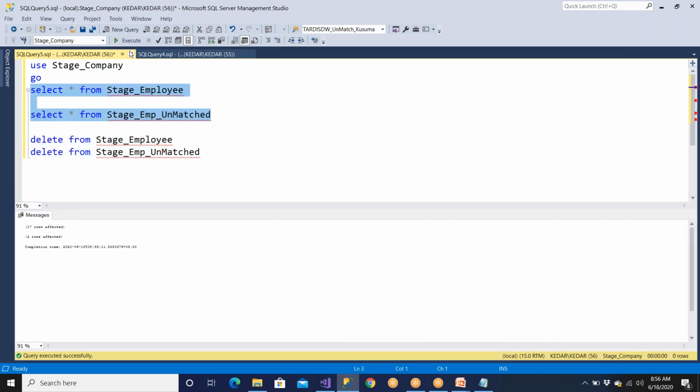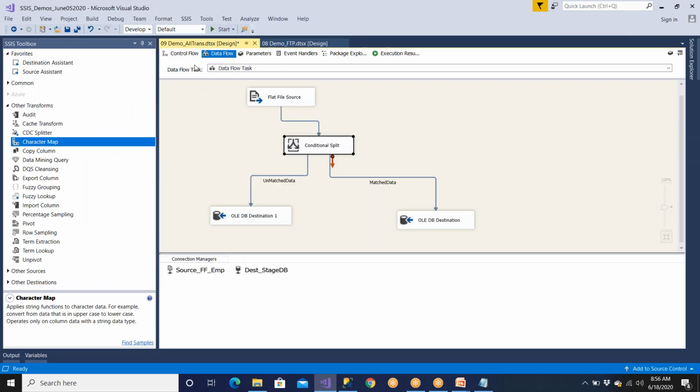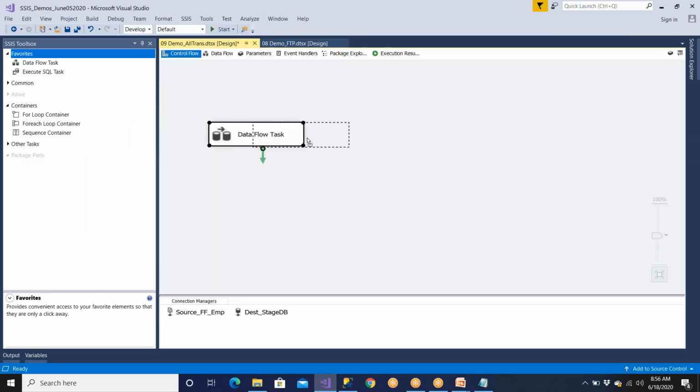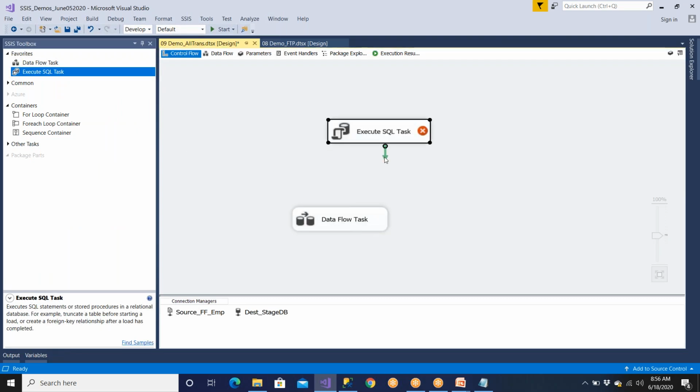Now let me go back and try to execute. Every time manually deleting is not a good thing. Let me go to the data flow task and drag and drop an Execute SQL Task. Before loading, this is the first one. Here, let me delete all rows from both tables. That's what I'm going to be doing.